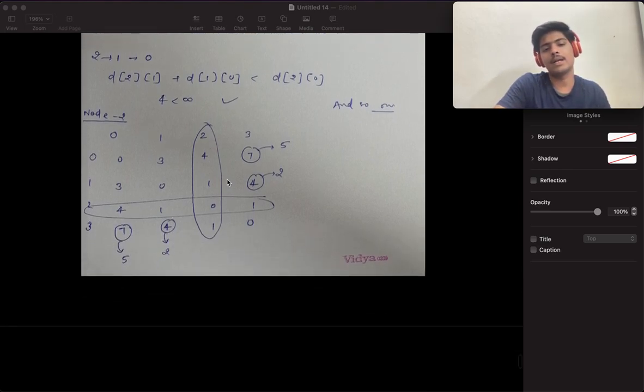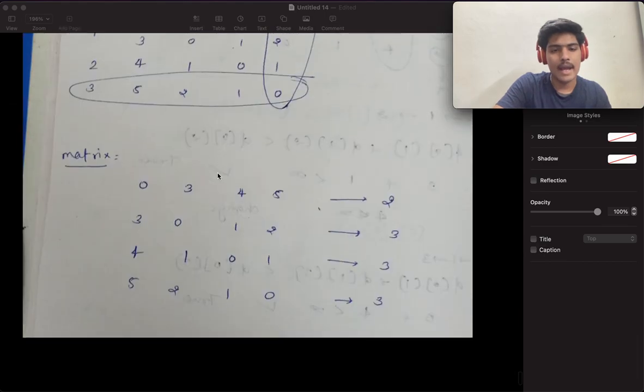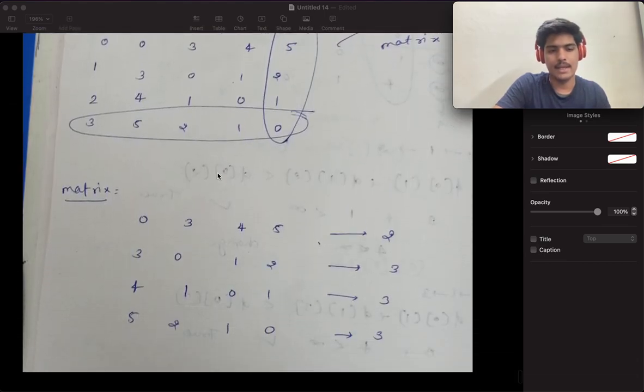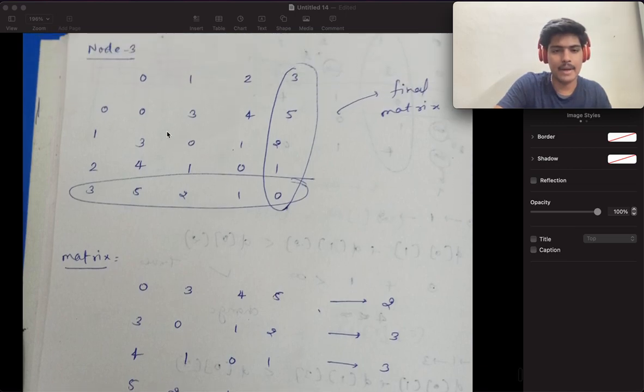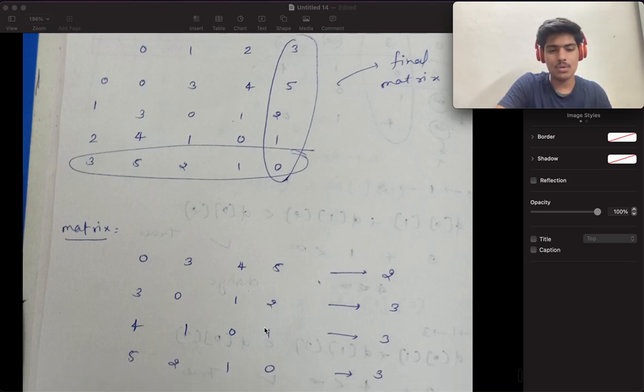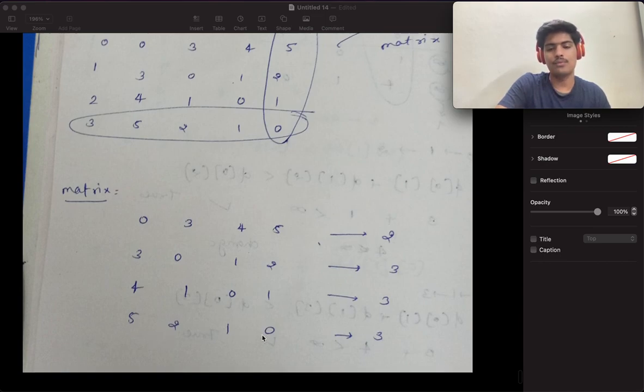Similarly, I will take node 2, and then I will take node 3. So finally I will get this one. This is my final matrix. These are some indexes. This is my final matrix: 0 3 4 5, 3 0 1 2, 4 1 0 1, 5 2 1 0.